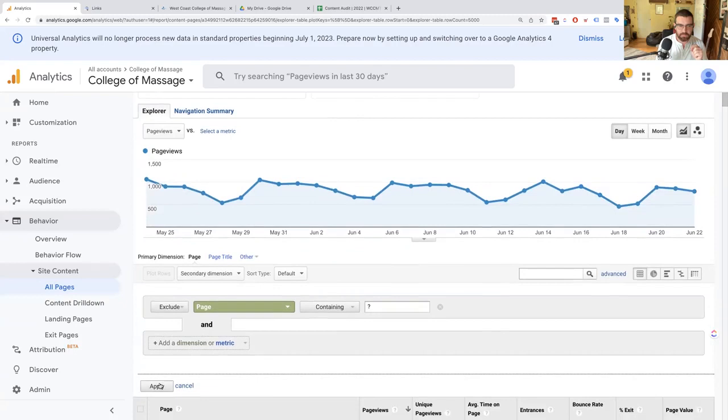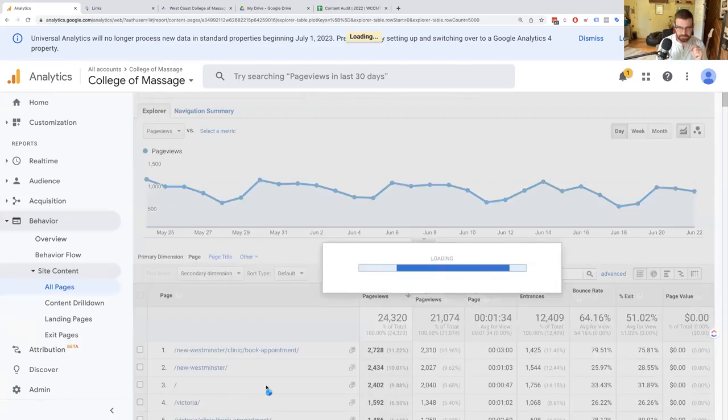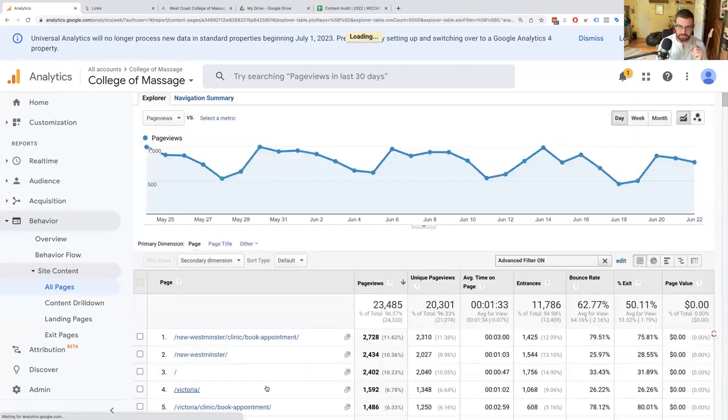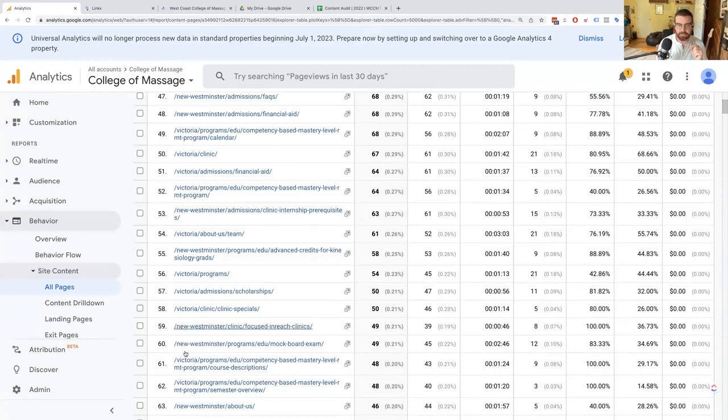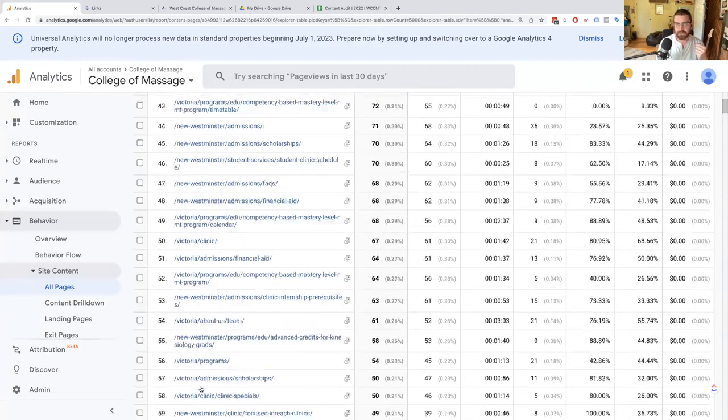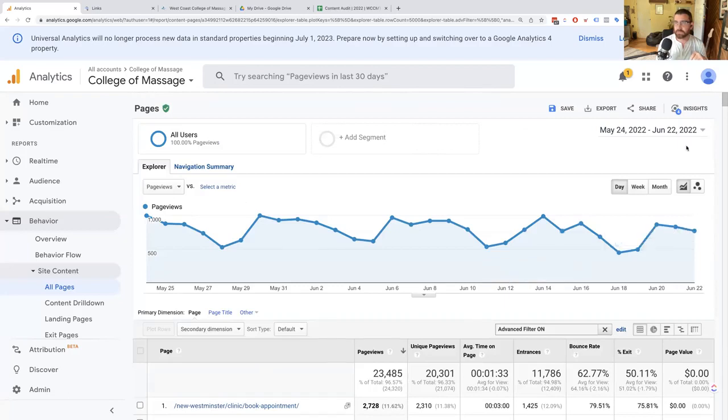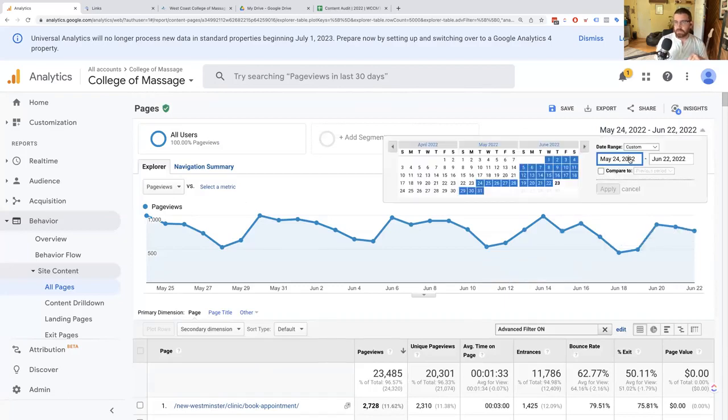So this way, when we apply it, yeah, that one that used to be here at 61 has now been excluded. So the data is a lot clearer. The next thing we're going to do is extend this one to last year.